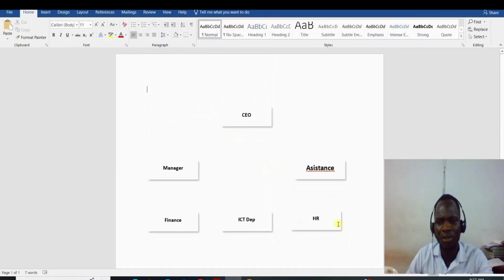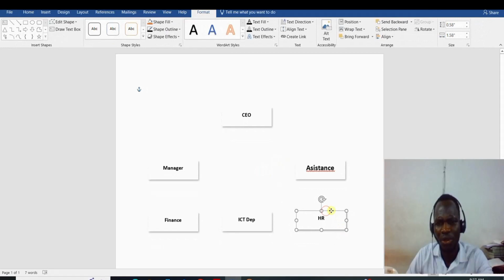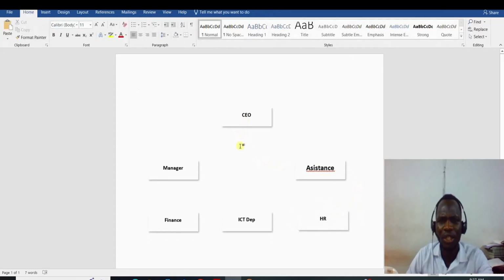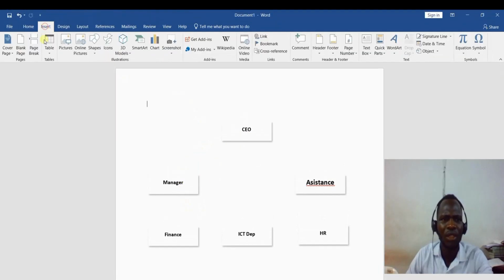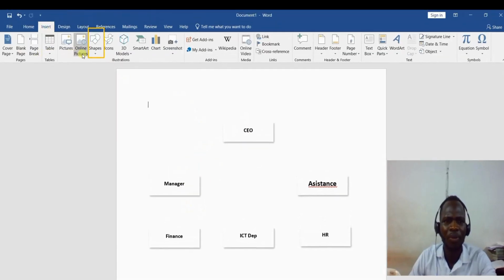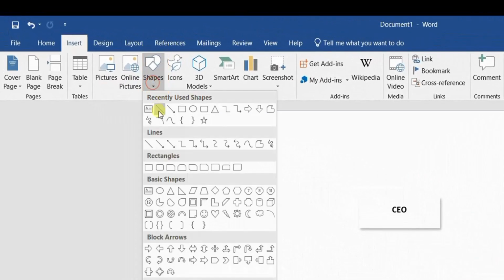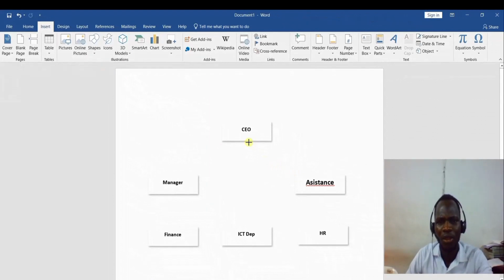So what I'm going to do right now, I'm going to make sure that I get the shape that is linking all these. To do that, come over here. Insert tab is here. Get this line arrow shape. Draw it right there. Draw it straight like this. Okay, I'm going to stop it around here.